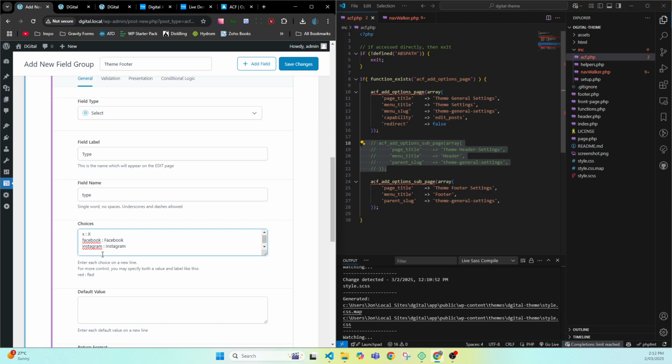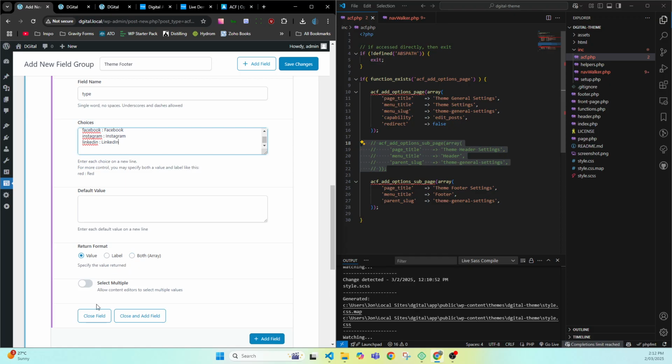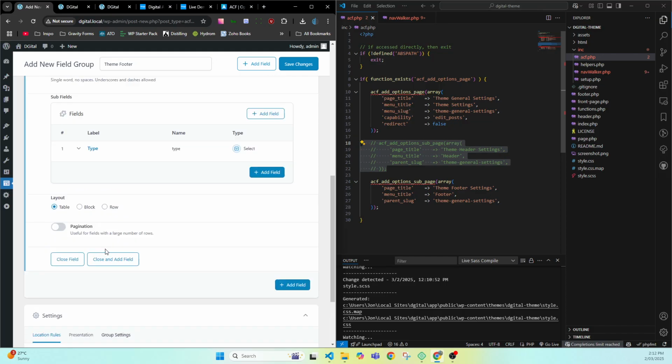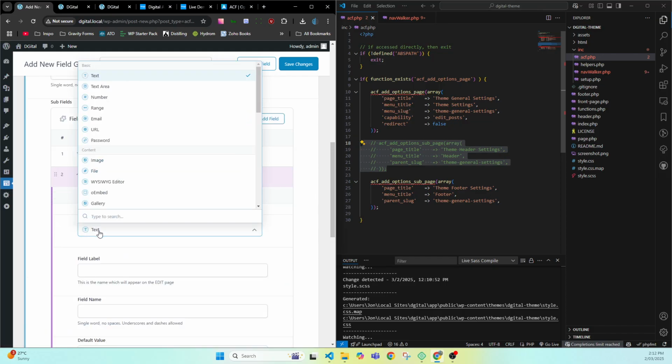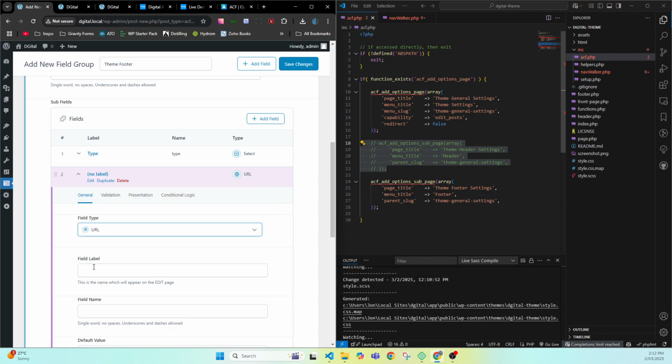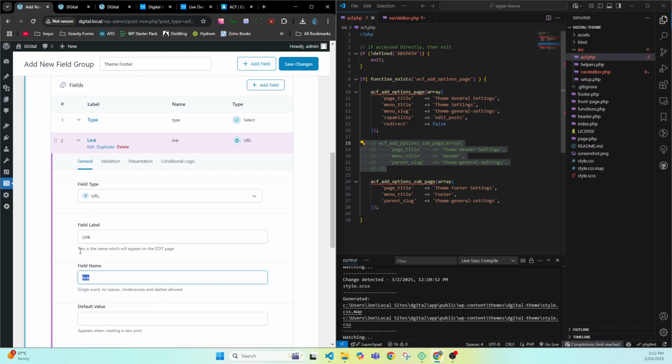The way ACF works is this is the value, and this is the label, so when they're choosing, this is what they'll see. And then the next one is LinkedIn. Obviously you can add in any socials you want. We're going to return both. Also in here we need the URL, so we want a URL field, which I'll call URL.